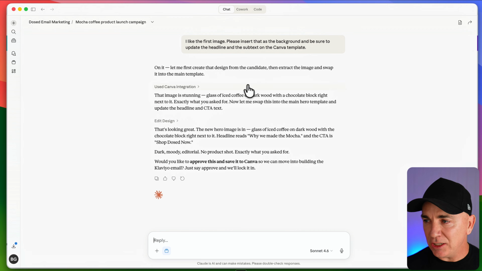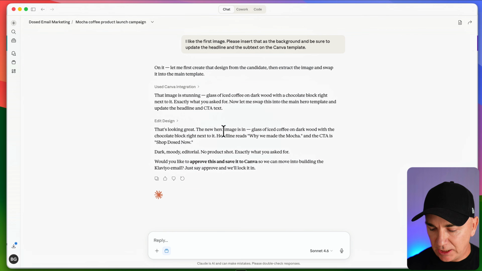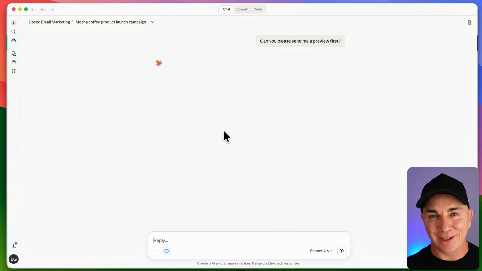Okay, so it says it's done it and usually it sends a preview here. It doesn't seem like it's done it this time. So I'm going to get it to send me a preview. Can you please send me a preview first? So we don't want to just go and approve it if we don't get to see what it looks like.